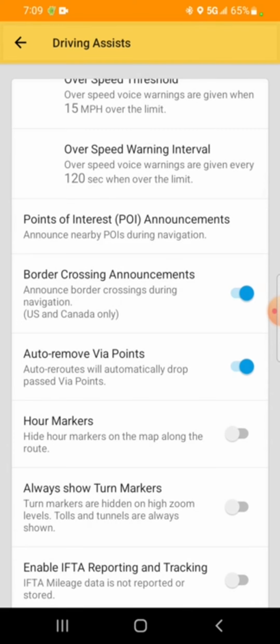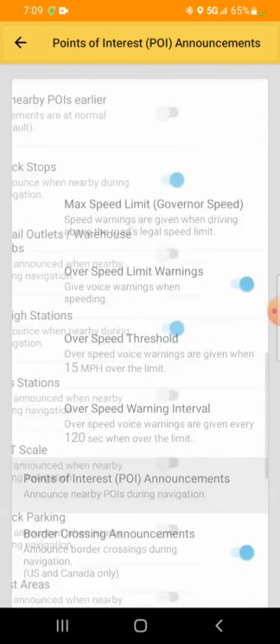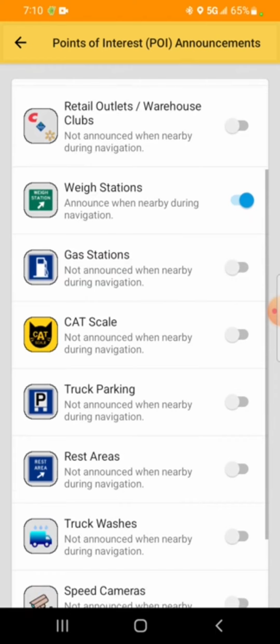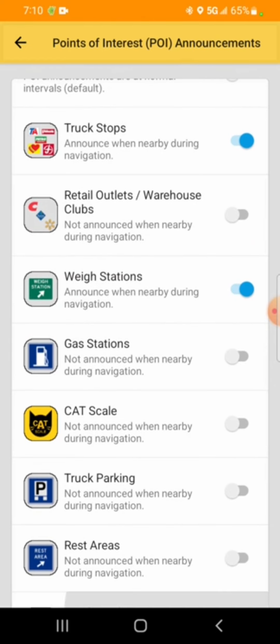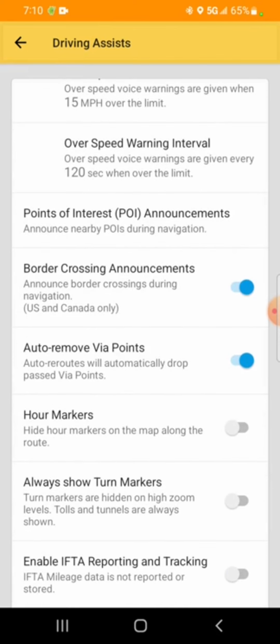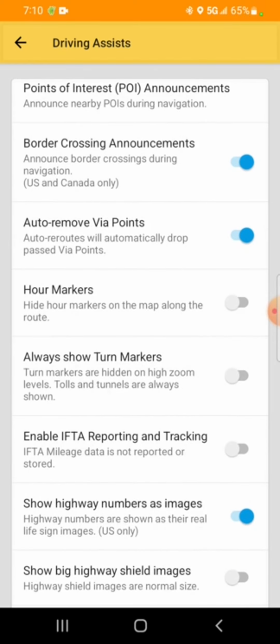Points of interest announcements are in here. Here's where you can turn these announcements on or off. I basically have weigh stations on there. Border crossings, going to U.S. and Canada, but it'll also say leaving Washington, entering Idaho, if you have the announcements on. Hour mark as you go along the map.